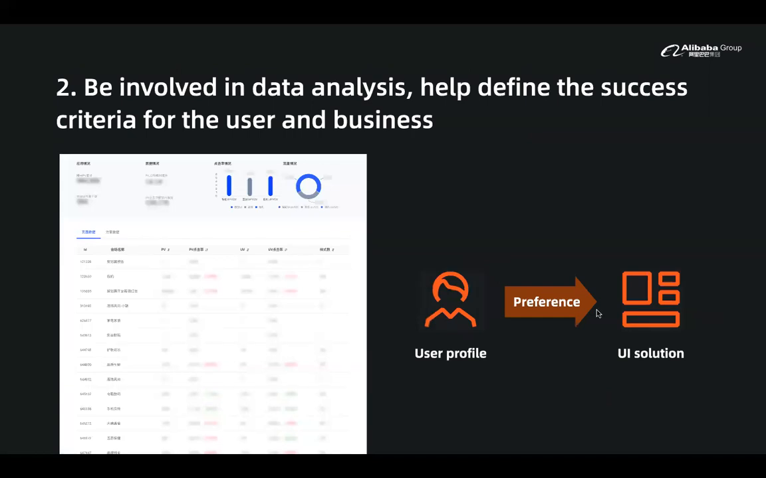And number two, we need to be more involved in data analysis, and help define the success criteria for the user and business. So for designers, I suggest that we need to be more comfortable with quantitative data, because machines communicate with numbers. And when designing for a system that learns, we encounter numbers and probabilities that will guide its decisions. As designers, we need to translate these numbers in a way that supports our users' goals throughout their journey.